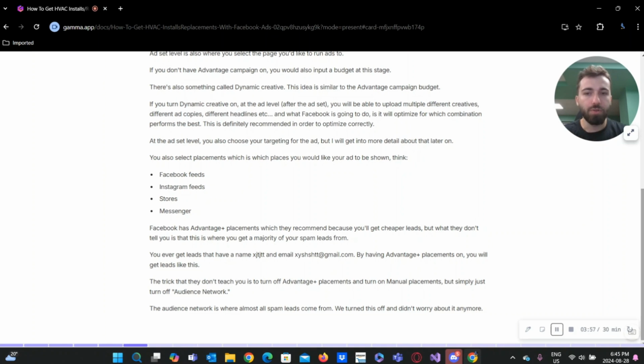At the ad set level, you can also choose your targeting for the ad, but I'm going to get more into detail about that later on. You also select placements, which is which places you would like your ad to be shown. So think about like Facebook feeds, Instagram feeds, stories, Messenger, that sort of stuff. So with placements, Facebook has this thing called Advantage Plus placements, which they recommend because you'll get cheaper leads.